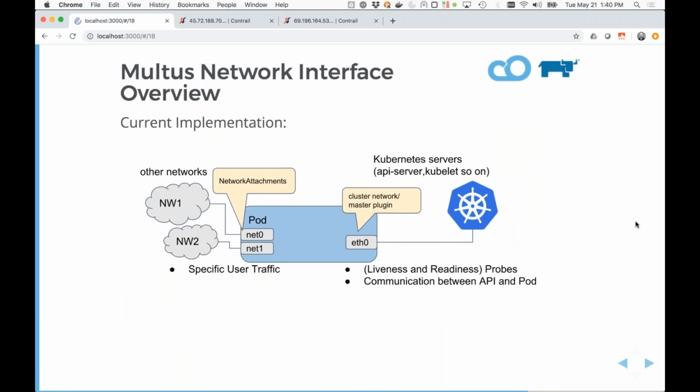Here we have a representation of what we see after deploying a pod with multiple interfaces. You see what is called in the figure at right the cluster network master plugin. This one will be the primary network. The other ones will be part of a set of network attachments. We call them network attachments, but it is actually a CRD. It is a custom resource definition under the Kubernetes API that we create to define which kind of configuration we want for each one.